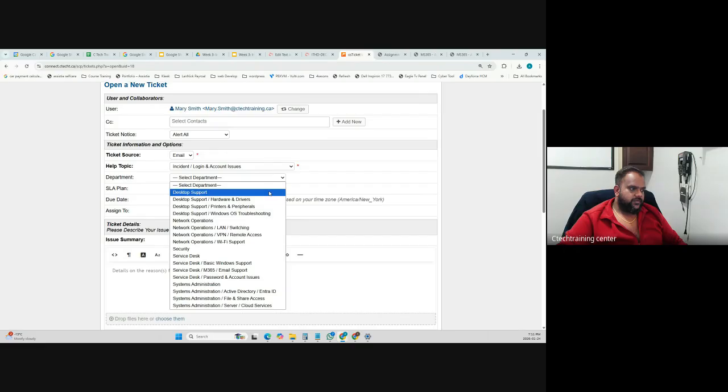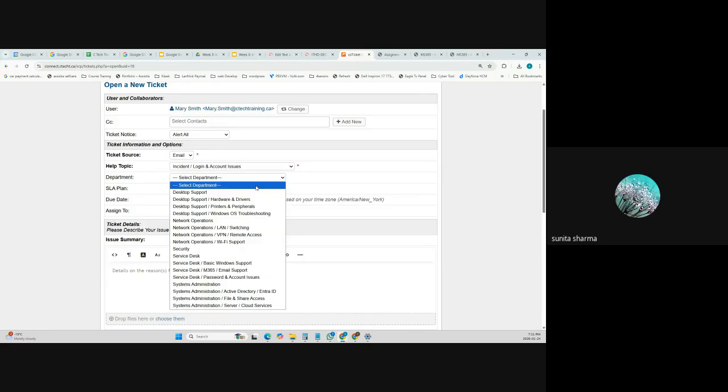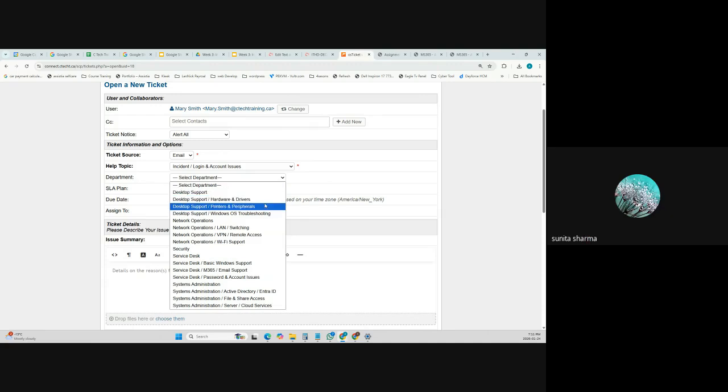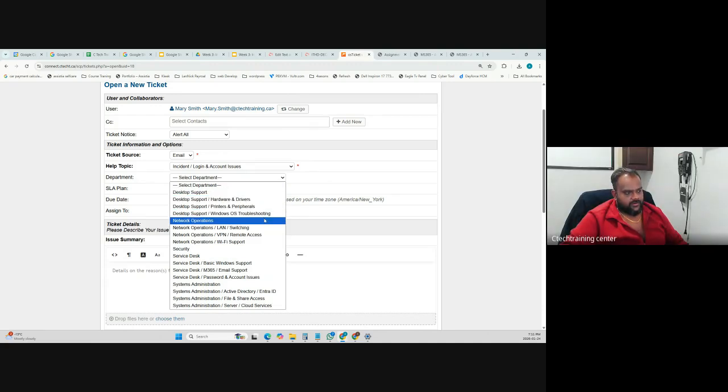But if you do need to specifically change it, out of this, what do you guys think that it'll fall under? Which department? Which department would you think will handle this one? There is desktop as one department, network operations one department, desktop security is support. Desktop support. Why do you think desktop support?